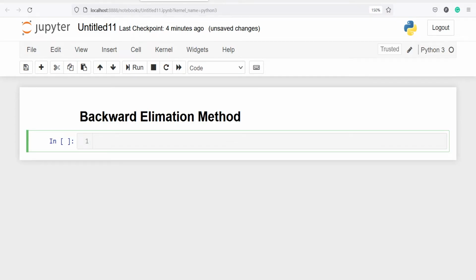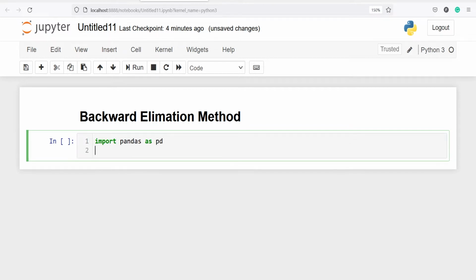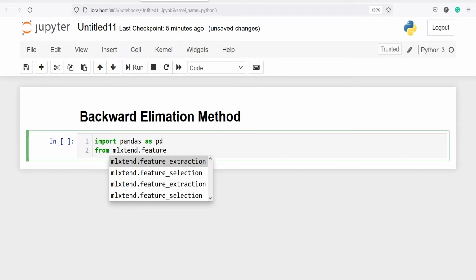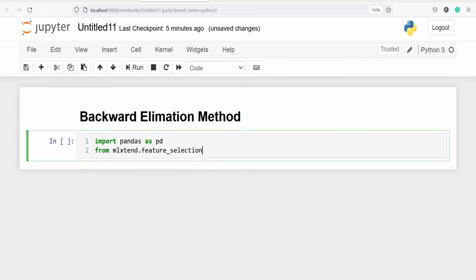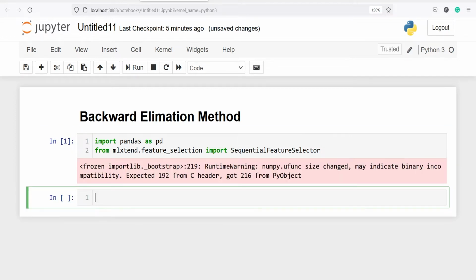Let's import pandas as pd. From mlxtend.feature_selection, we will import the class SequentialFeatureSelector, and this class will help us to do the backward elimination method.